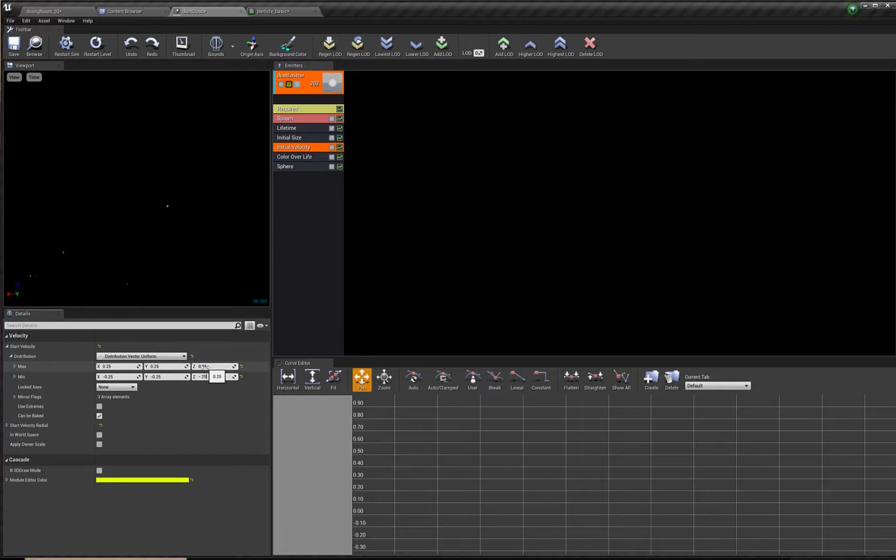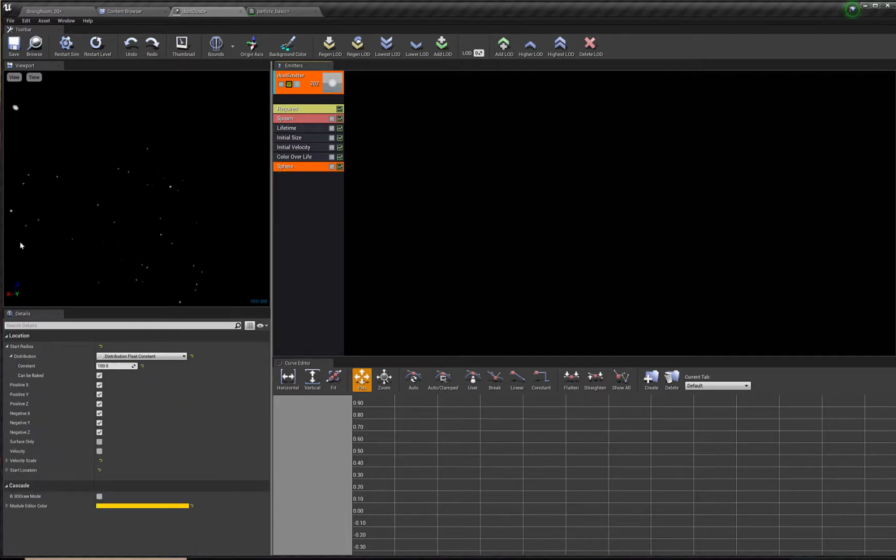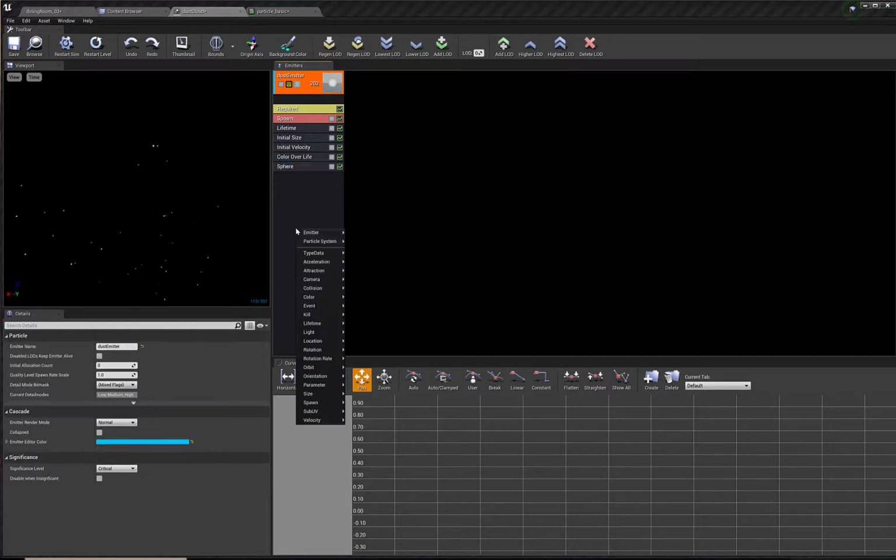And yes, you can use decimal points here. So we can go nice and slow. Color over life will let you change not just the color of the particle, but also allow you to change the particle's color over the course of its life. And finally, I added this sphere so that my particle could have more volume. I did that by right-clicking here in the cascade and under location, adding a sphere.